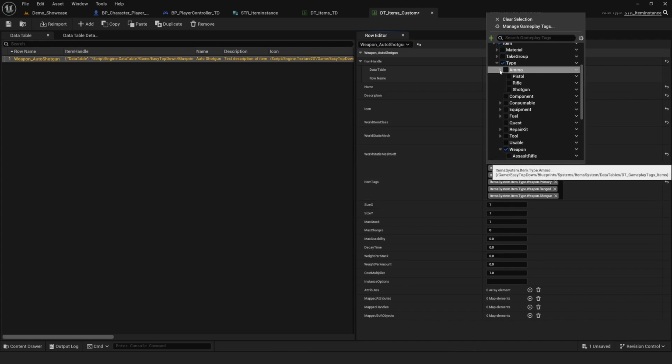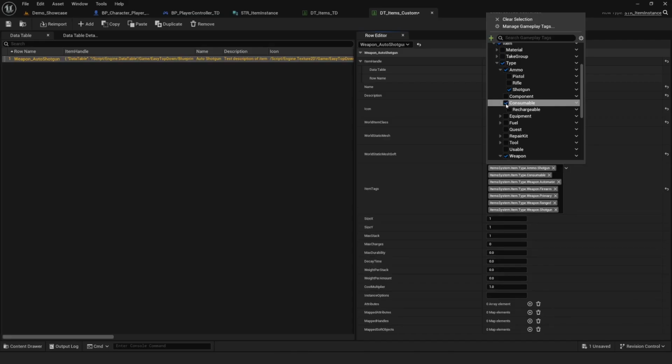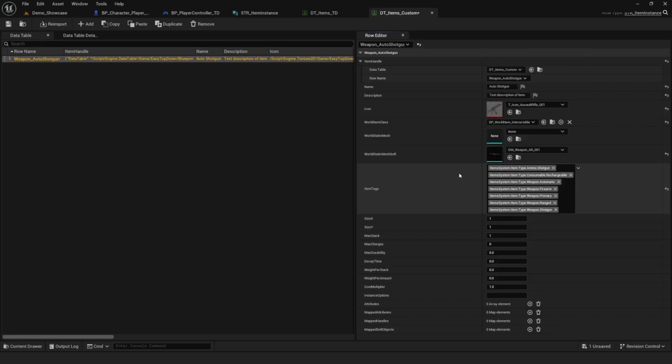Next, specify the corresponding ammunition type for the new weapon. To enable charge consumption and allow the player to reload, add the consumable and rechargeable tags. With the tags set, let's configure our new weapon's inventory size. Set size X to 4 and size Y to 2. Max stack should remain 1 since weapons cannot be stacked.